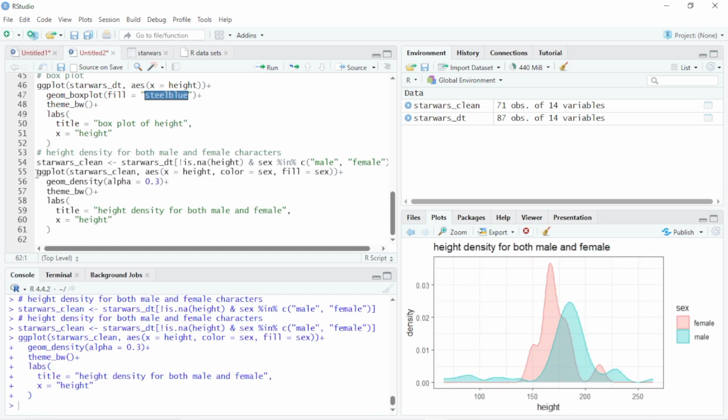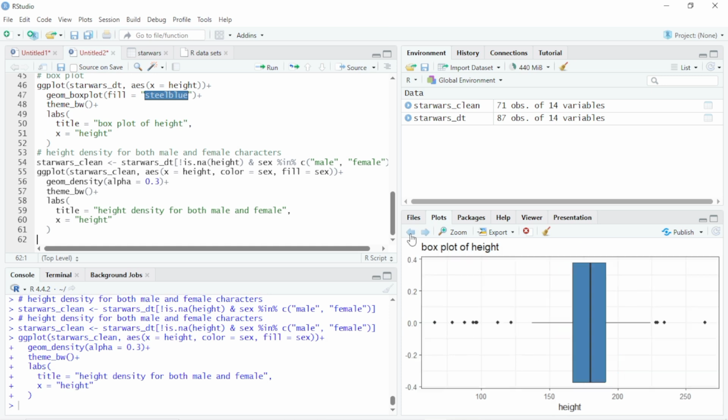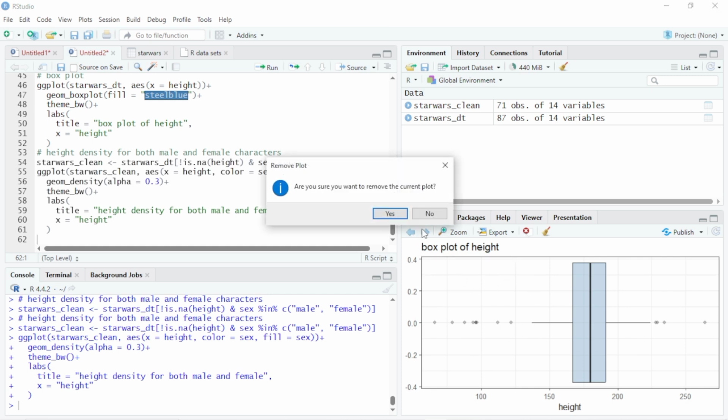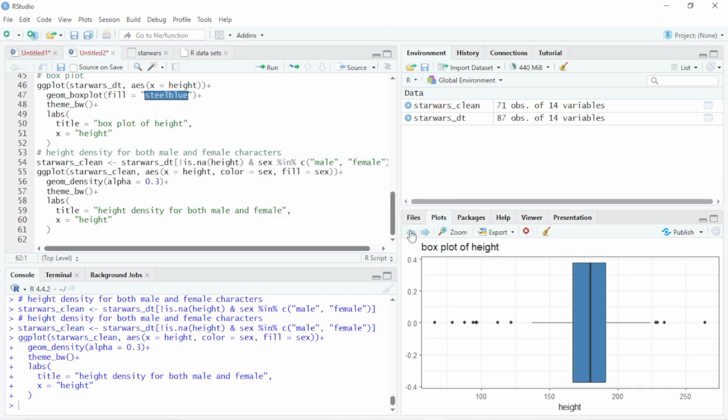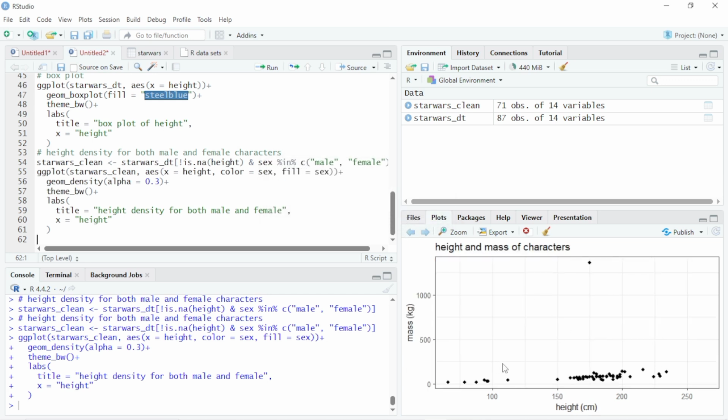Let's see what will happen. So this is the height density for both male and female, and we can see that still most characters have height between 150 to 200. If you go back, the box plot is the same thing, 150 to 200, and this one is the other graph I plotted that wasn't clear, which I removed. So now if you go back again, this is geom_point. It's a scatter plot. It shows the relationship between height and mass.